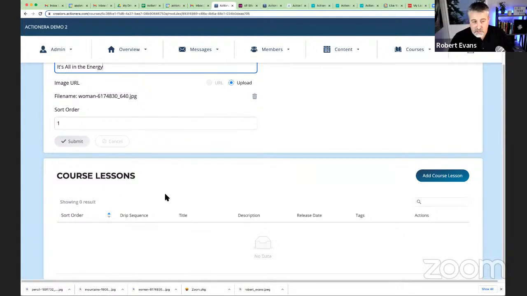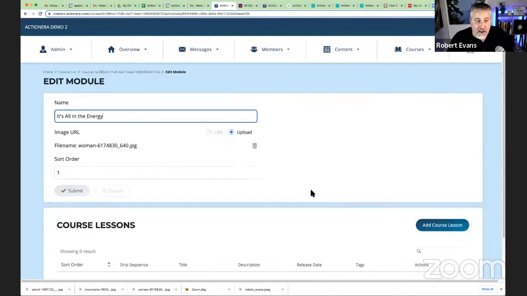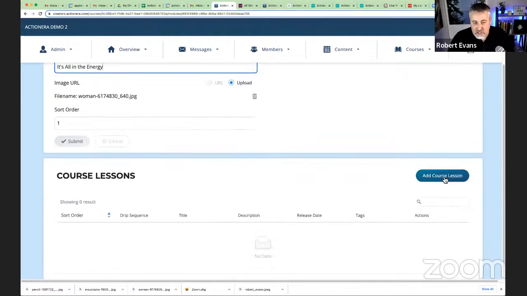Okay, so here's the hierarchy of a course, just so you guys know. The course is made up of modules. It's then made up of lessons under the modules. And then inside of a lesson are the sections of the lessons. So that's what we're going to do now. We're going to create the lesson, and then we're going to create the lesson sections, which is the lesson content.